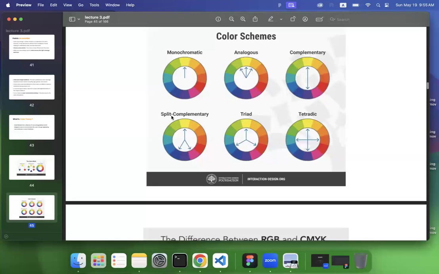Next, we have split complementary. In here, we use one color and 2 colors next to the opposite color of each other. So if you select this particular yellow color, the direct opposite color is this purple, and the colors next to it are these 2 colors, the pink and the darker blue.